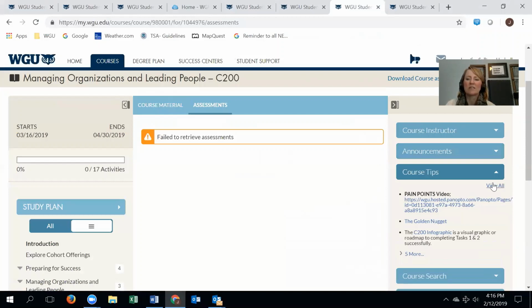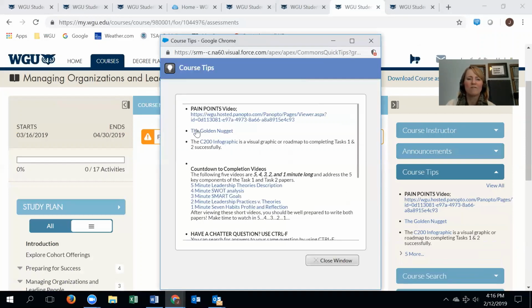The big things in this particular course, if you click on the course tips, you're going to find 2 things. I've asked students in the past, how have you passed Managing Orgs and Leading People so quickly? How did you get through? Follow the golden nugget is what the feedback is. The golden nugget is the only spot in the entire course that has the approved leadership theories. Do not start writing on your paper until you have reviewed the golden nugget. Because if you get in the class and you just start doing all the readings, top to bottom, you're going to spin your wheels and spend a lot of time doing things you don't need to do.